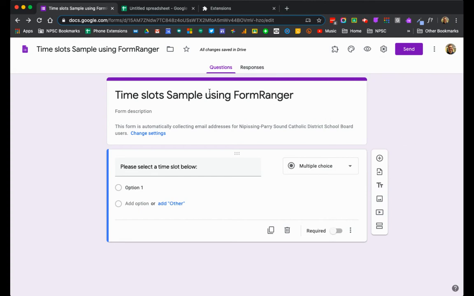Here's a simple Google form. You can add as many questions as you'd like, but I'm just going to show you the example using one question: please select a time slot below. Now, instead of actually typing in the answers, what we're going to do is populate those options from a spreadsheet.